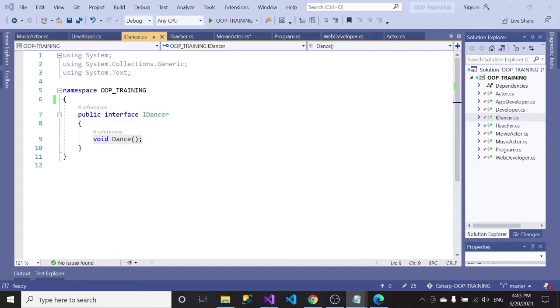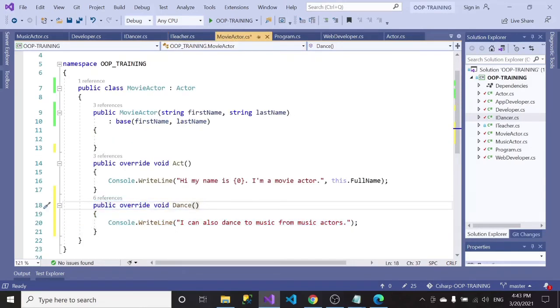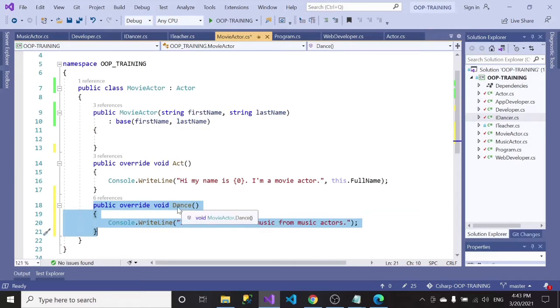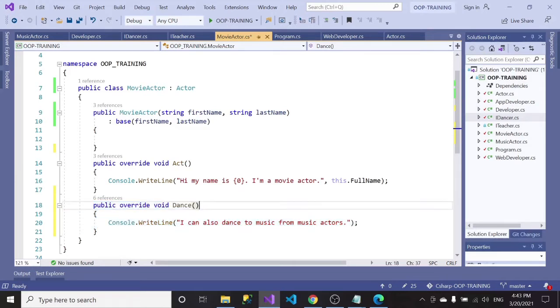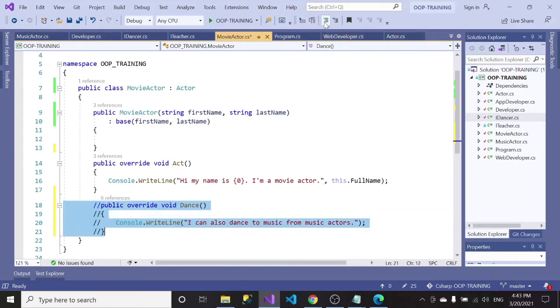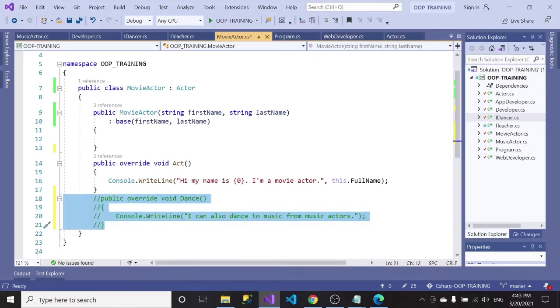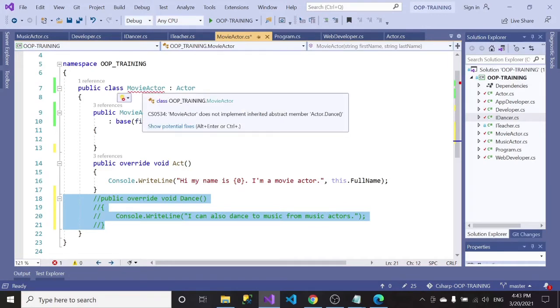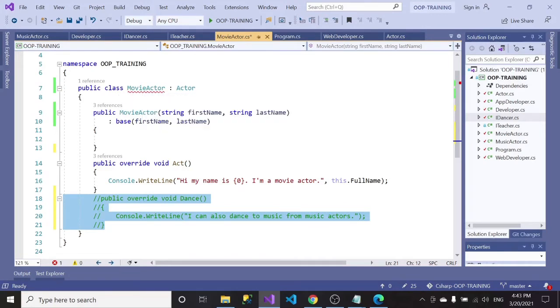So we can see this is why we implemented that in the movie actor right here. So this class provides the implementation of that method, which is coming from the interface. So we can see that right here. So let's take a look at this. If I comment this line of code out now, we must see a red line, which means that there's an error. So it means that this class must actually implement the method, which is coming from the IDancer interface.